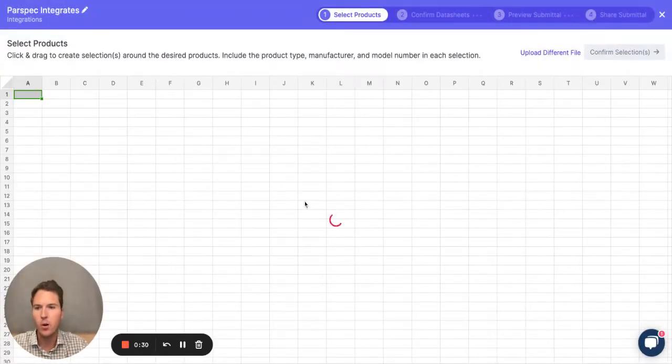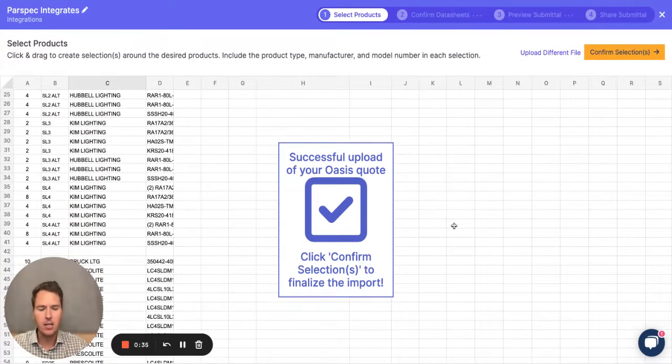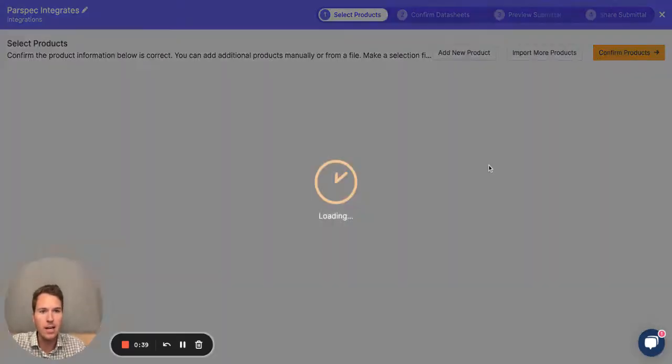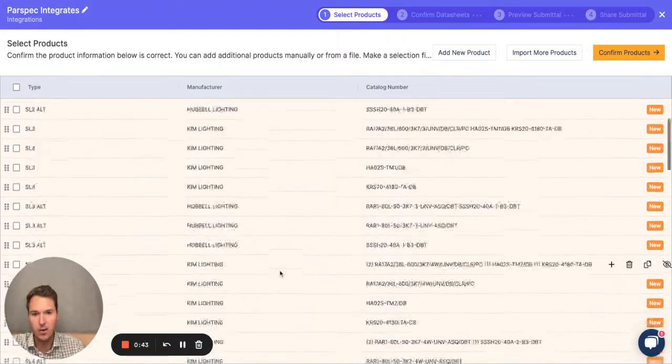So if your company is using Oasis for quoting and project management, you can easily upload an Excel export from Oasis, and we will tell you, hey, we can upload that file, we recognize it, and then you can go ahead and confirm, and we'll lay that out into an organized table here.